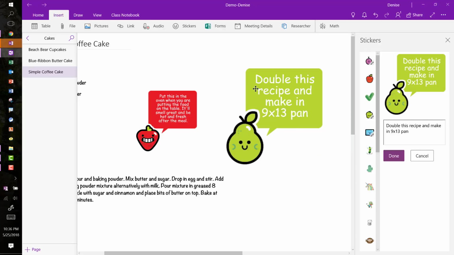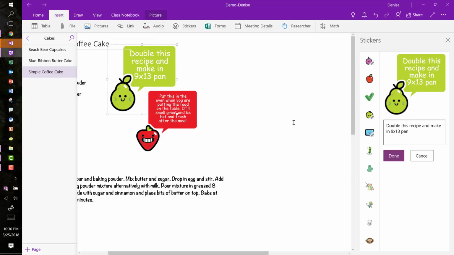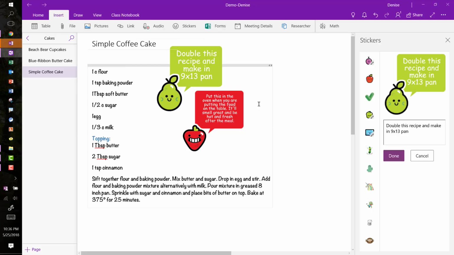You can move it around the page. You can do whatever. You can put it down at the bottom. You can put it at the top. So just to give a little bit of color on a page that is strictly just text.